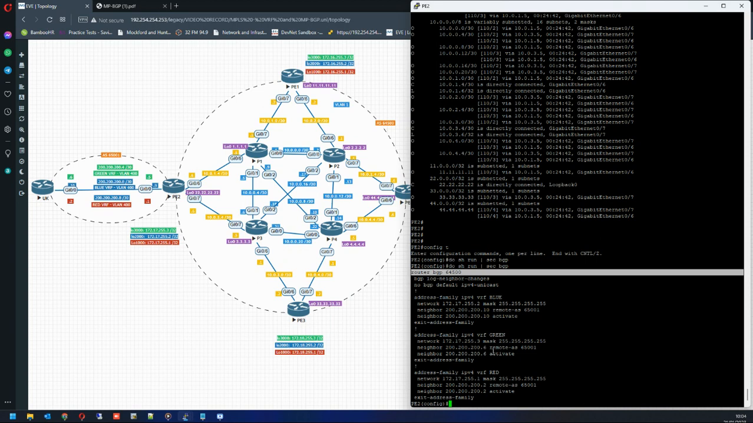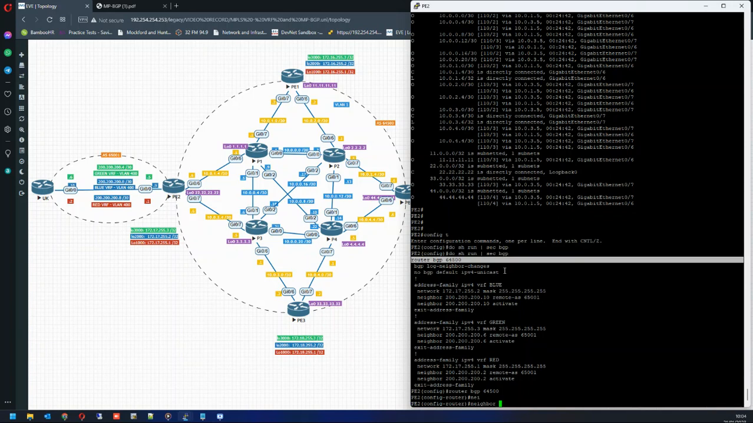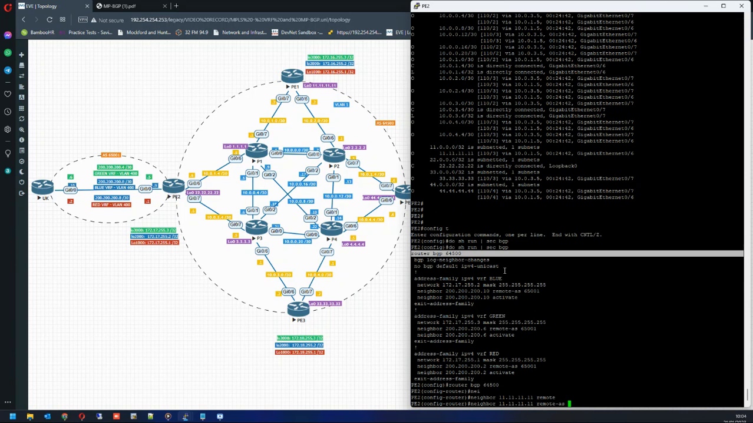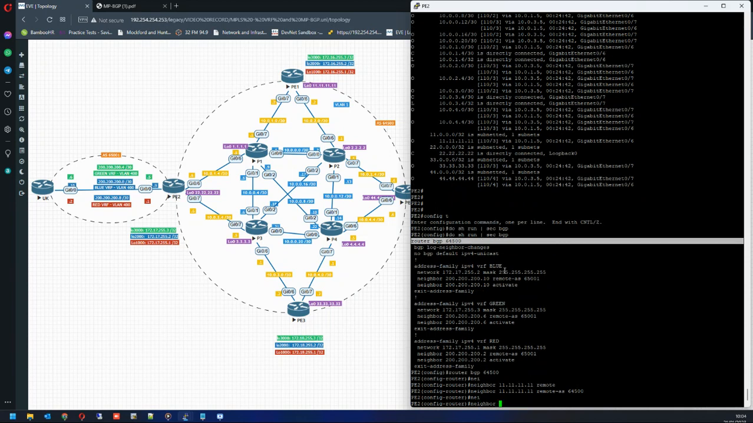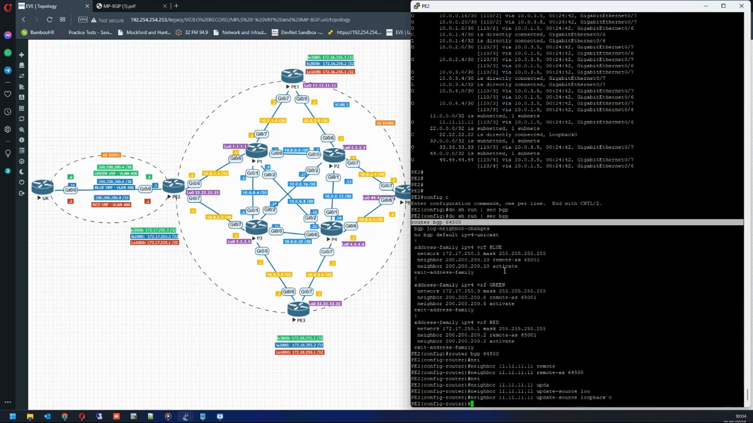So I have this. I can now go to activating the neighbor, neighbor 11.11.11.11, remote AS is an iBGP 64500. Neighbor 11.11.11.11, update source Loopback 0.